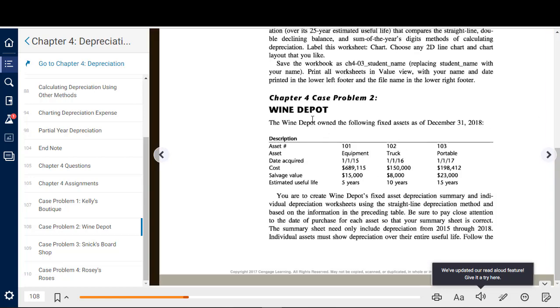Chapter 4 is the depreciation chapter. It's a pretty long chapter. They want you to learn the various methods to do depreciation: straight line method, double declining balance, sum of the year digits. They want you to be able to do those. And you have to use Excel formulas to do it. So give yourself plenty of time to accomplish this.